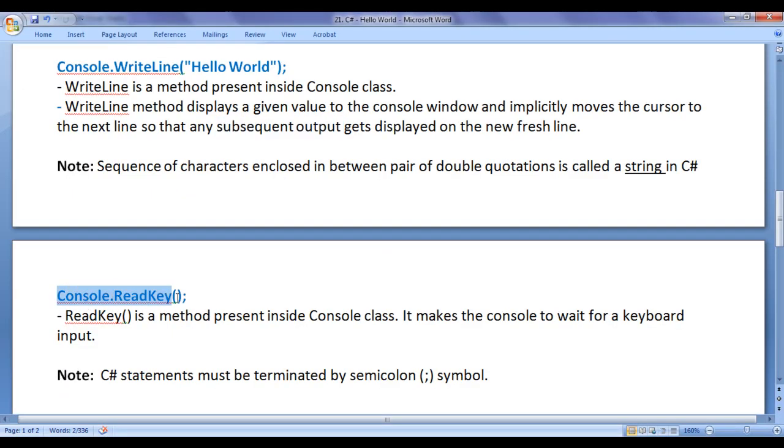Next we have Console.ReadKey. ReadKey is a method present inside the Console class. So we write Console.ReadKey, guys. A name followed by a pair of parentheses indicates a method in C#. It makes the console wait for the keyboard input, guys.